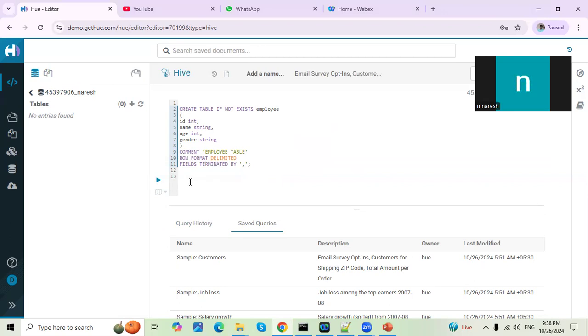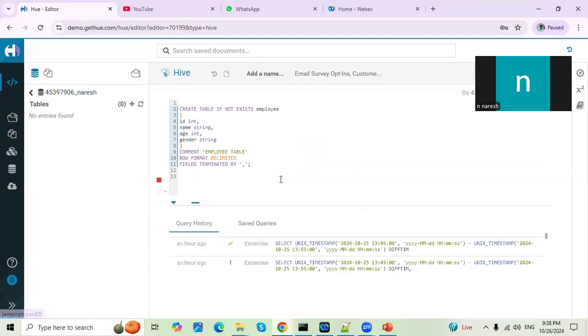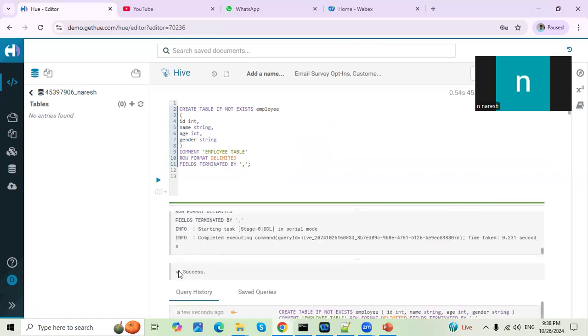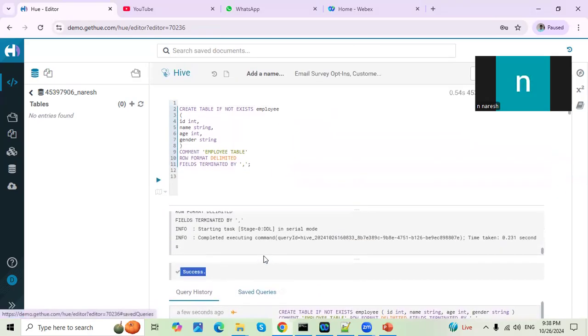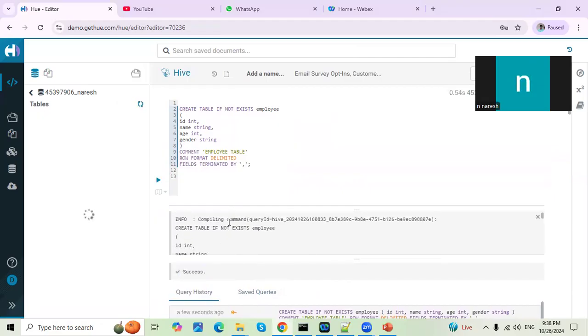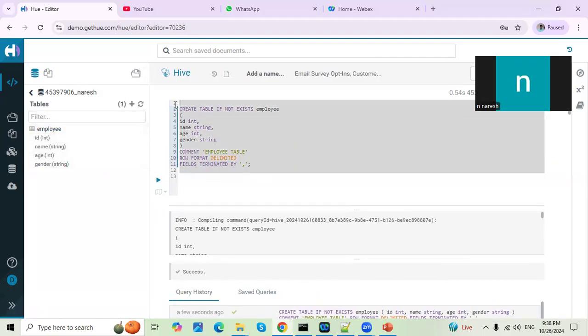I'll explain it to you. Now I'm going to create the table. Let's see. Success, it created the table. If you want, you can see that the table got created automatically. If you click on this, you can see ID int, name, age, gender.